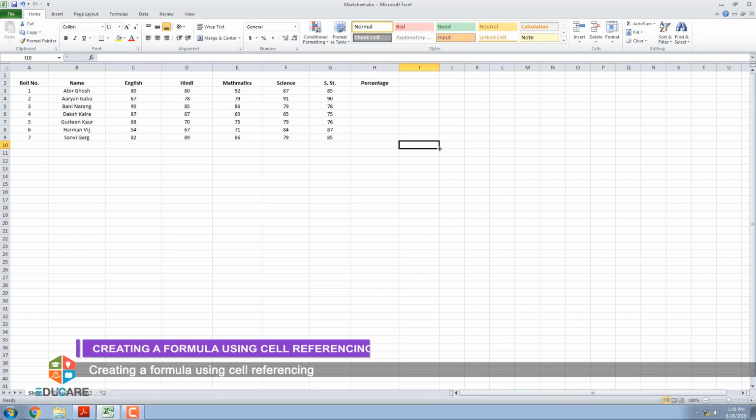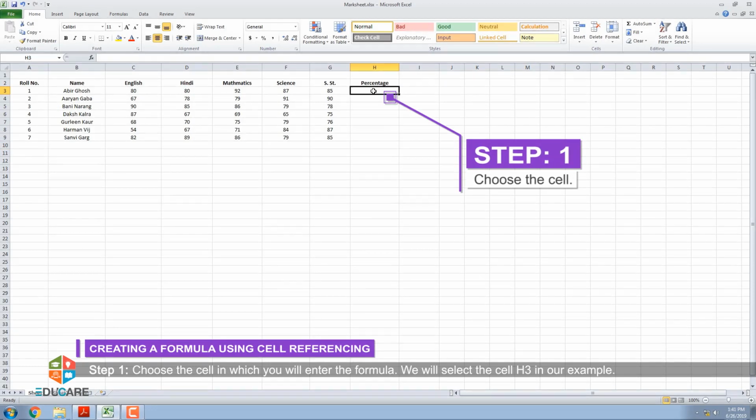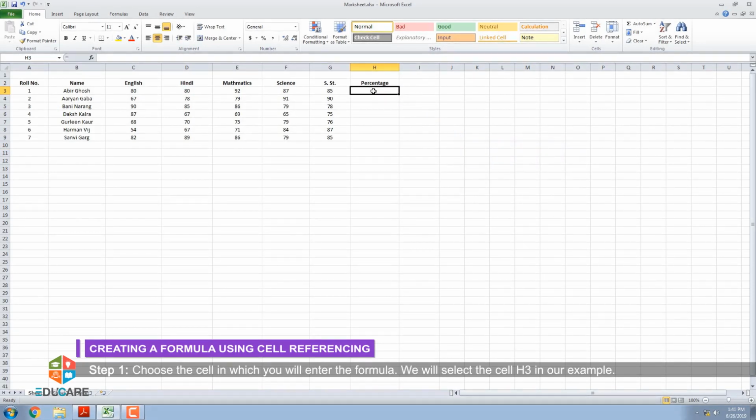Creating a formula using cell referencing. The given steps should be followed for creating a formula. Step 1. Choose the cell in which you will enter the formula. We will select the cell H3 in our example.